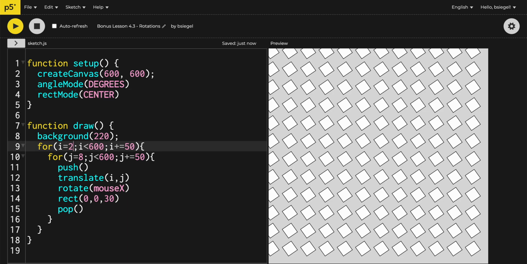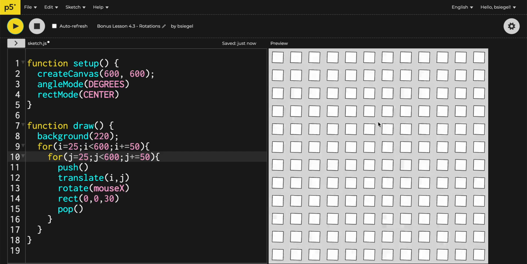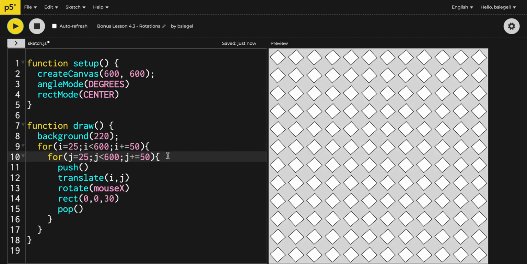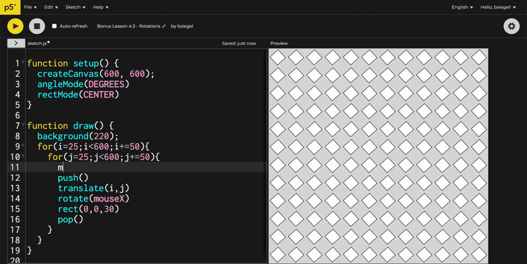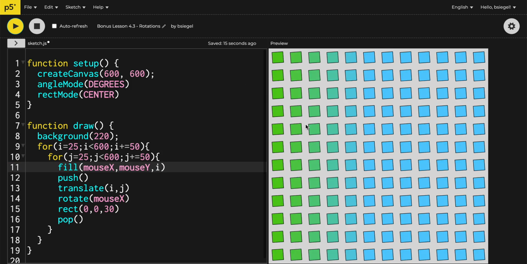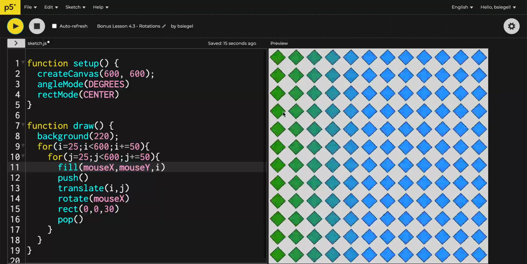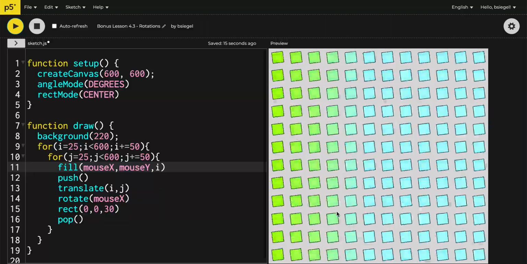You know what? I just want to do this to make it look a little bit nicer. It's like a little offset. Oh, yeah. Oh, there we go. And now we can have even more fun here. So let's actually add a fill to this. And we'll say it's like mouse X, mouse Y, I don't know, I. And now we can, whoa, now we're having fun.